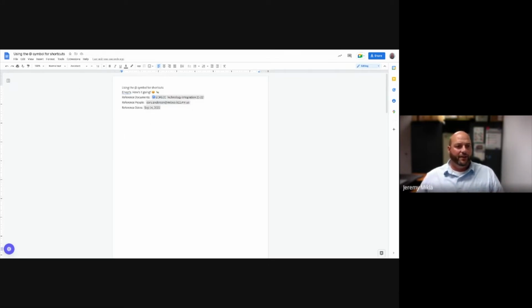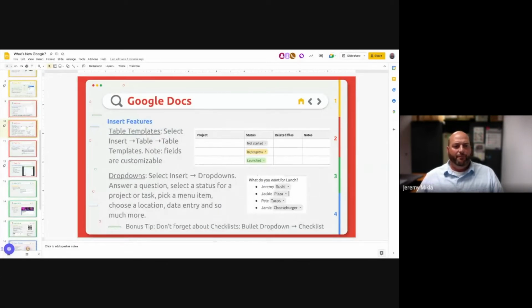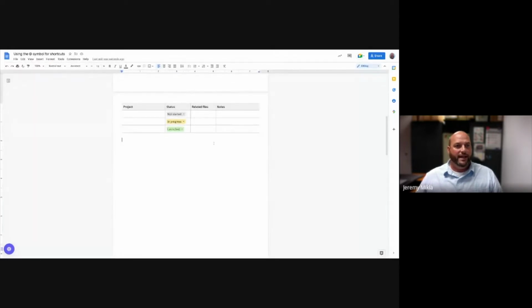The next Google Doc thing here to share is about some insert features. There's two of them that I'm going to show you, table templates and dropdowns. So I'm going to go back to my sample document right here. And right here, I have a table, you should see that now, that I've inserted.